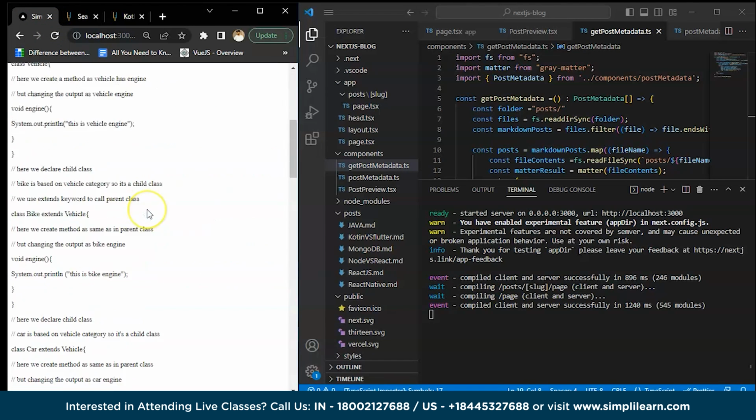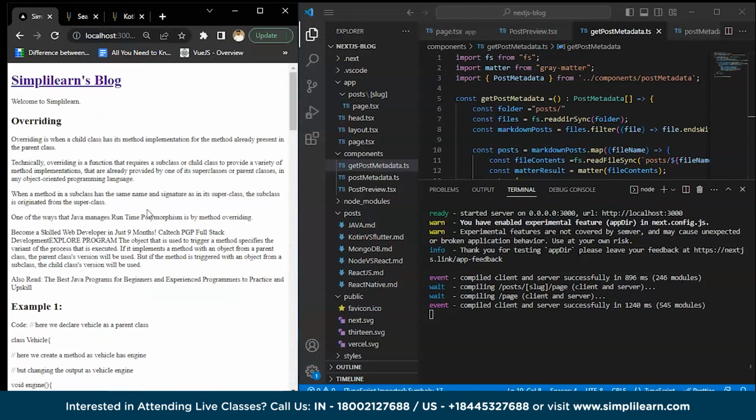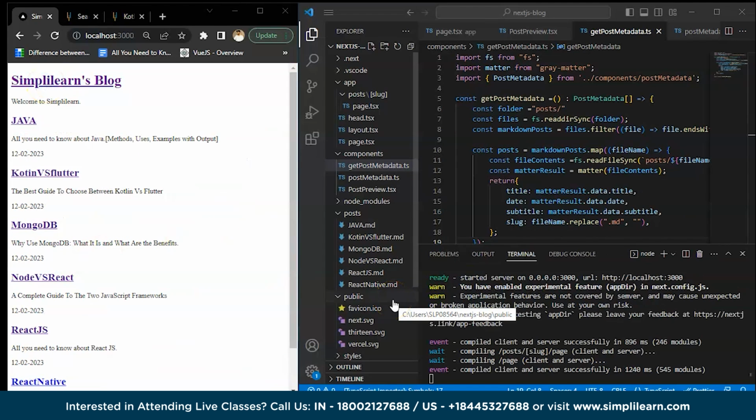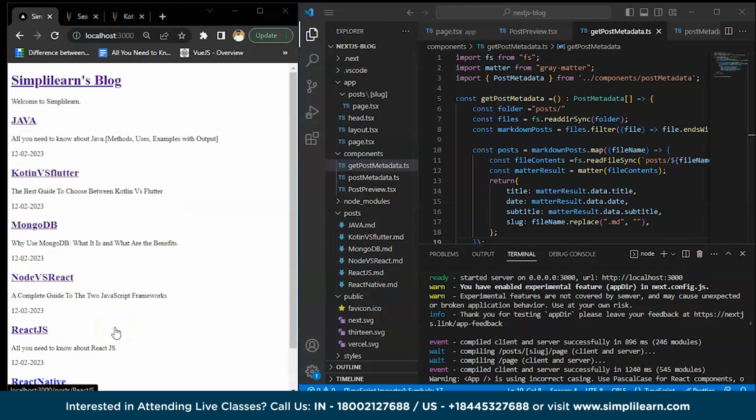Let's open a few of them. Welcome to Simplilearn, overriding, go back, MongoDB, what is MongoDB, and going back to Simplilearn's blog. Now everything is looking completely fine. Our next step is to turn this static blog page into a beautiful looking web page.